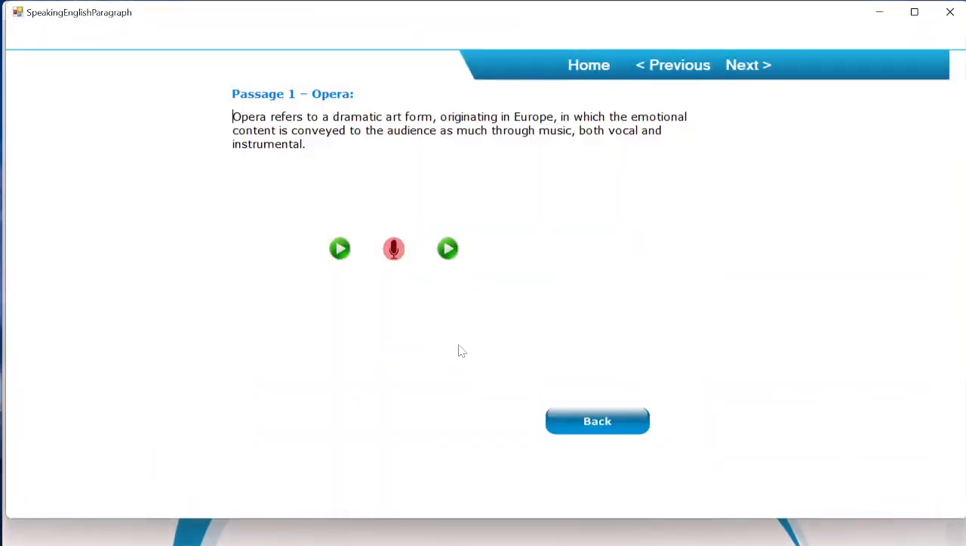In the paragraph part 1, what we have given is a short para, like this is the master track. The student will listen to it. Once listened, they can click on this record, and after the recording can listen back with this play button. So let's listen.